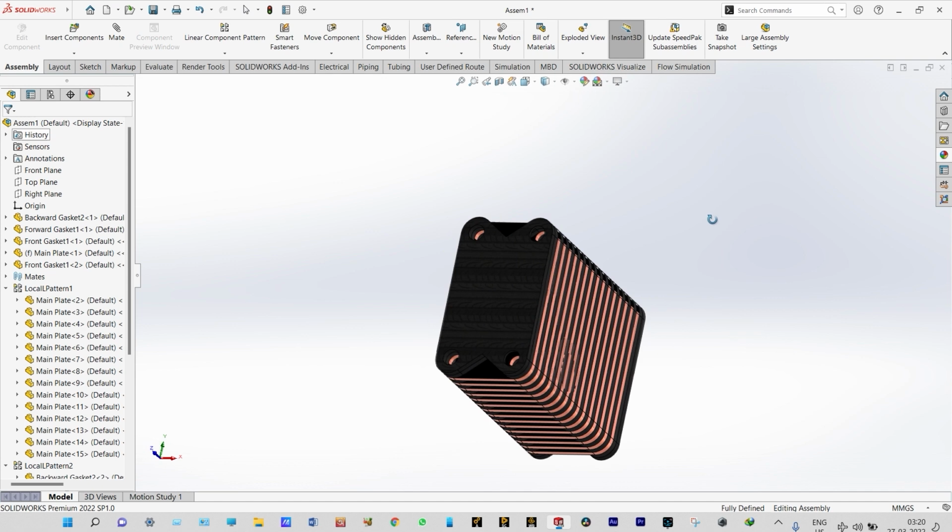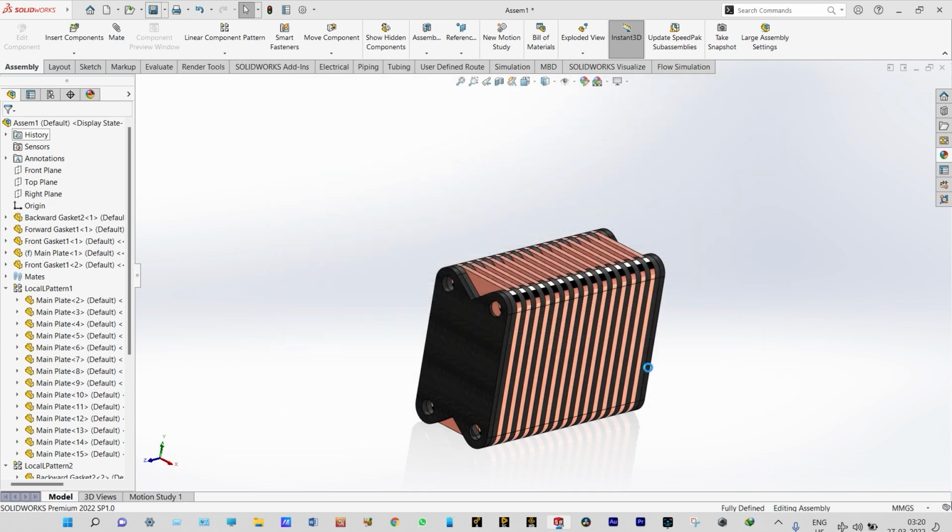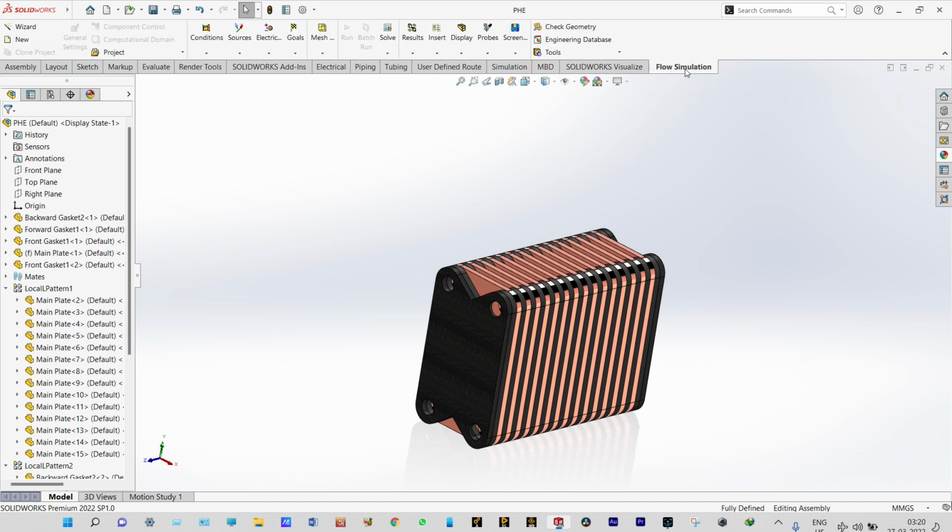So our model is ready. We can save it by the name of plate heat exchanger, PHE. Save it. And for starting the flow simulation analysis, first of all, we need to provide some kind of leads, because we need to provide a closed geometry, and for that we need to provide some leads at the openings, right?